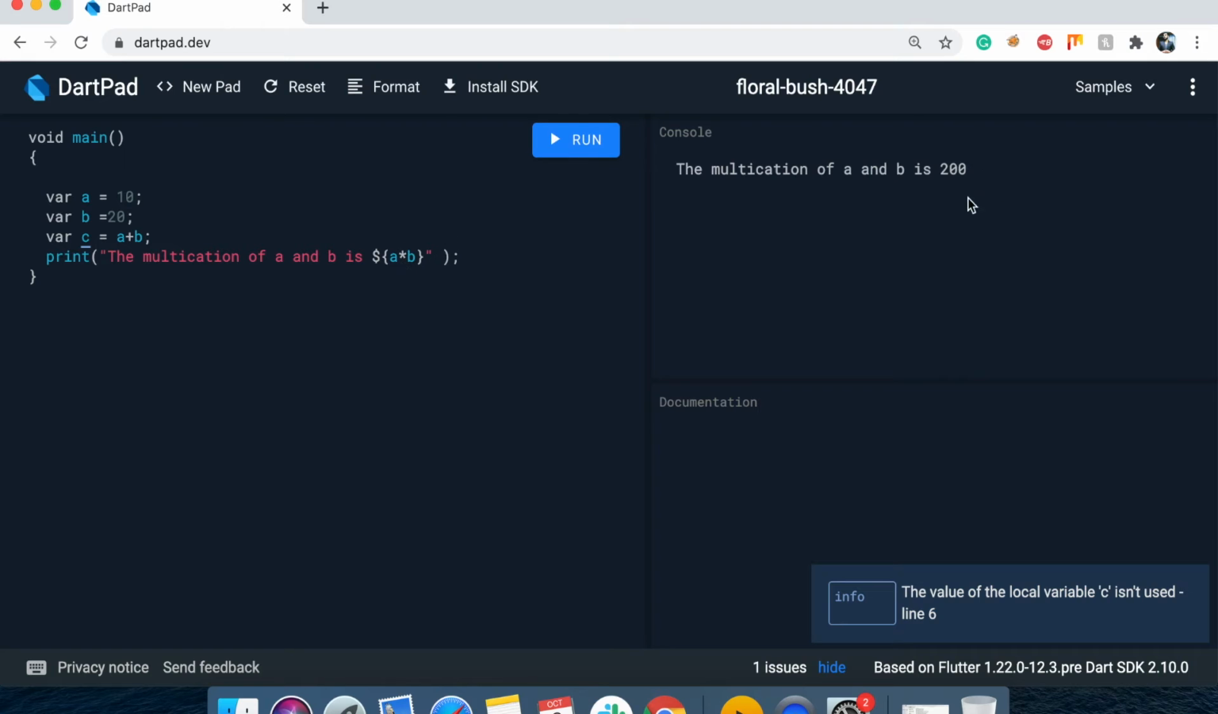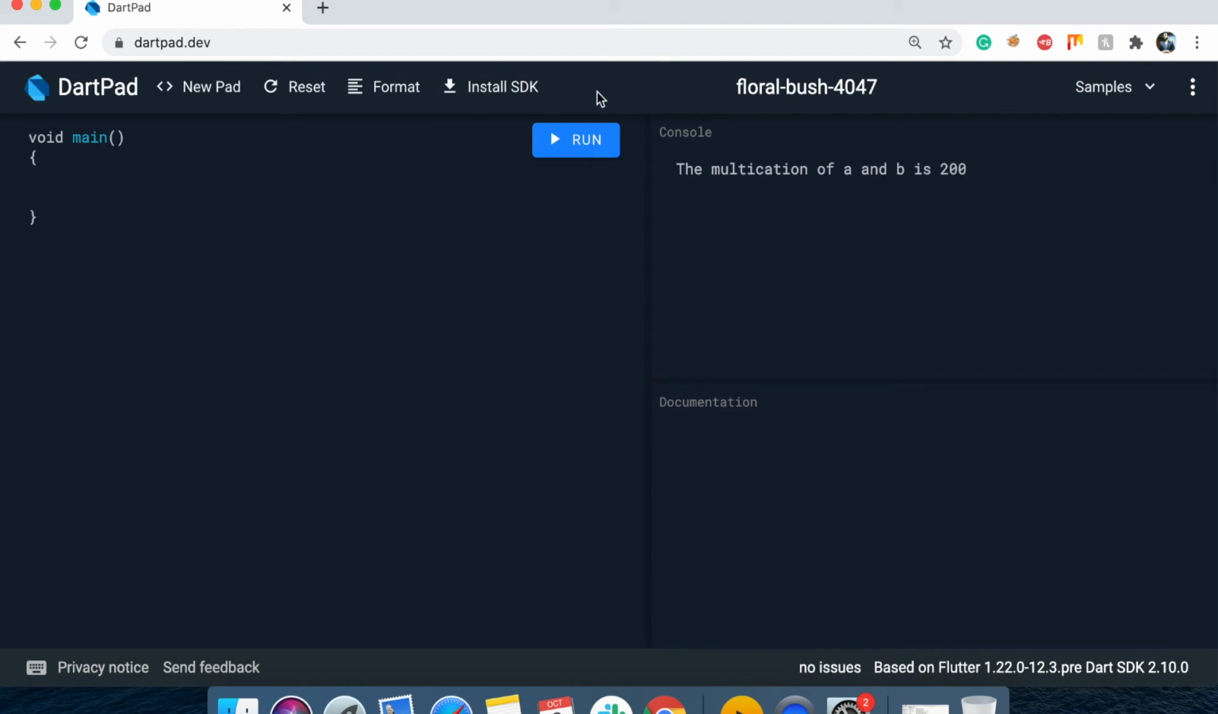Perfect. Now let me run it and see. 30 200 is my desired output. Perfect. So now this is the way you can use these things inside Dart. So let me do some calculation with the string values.